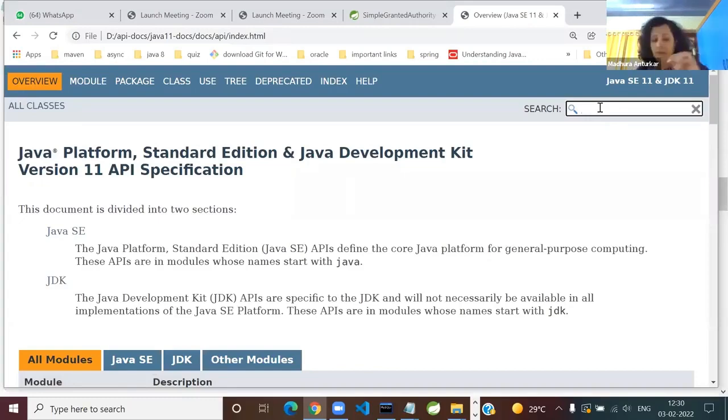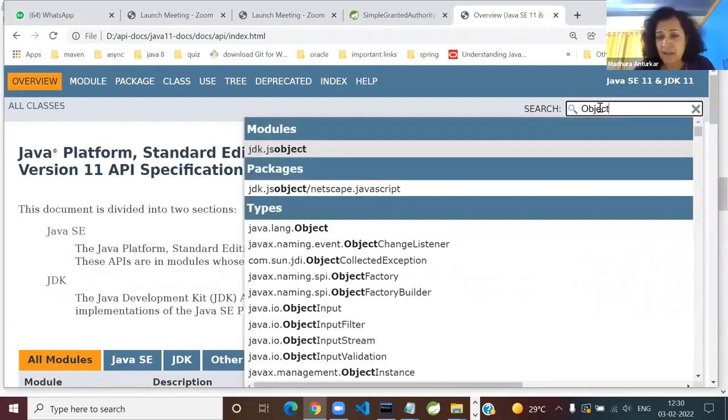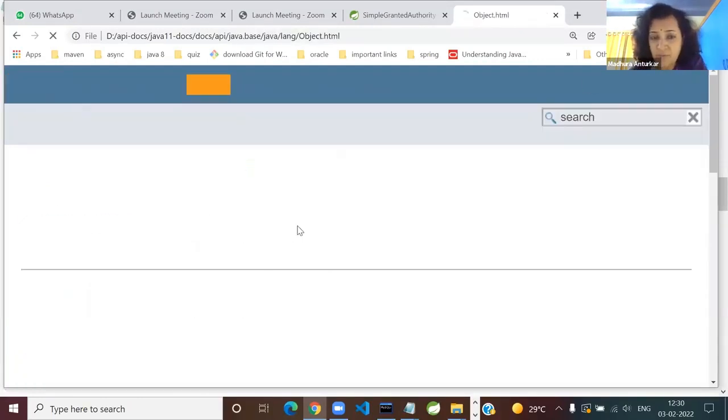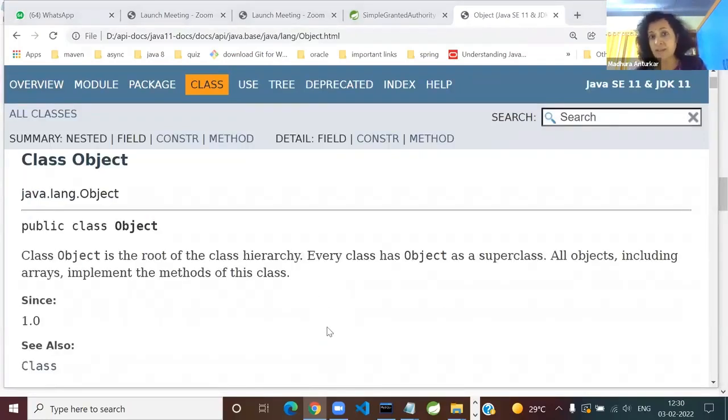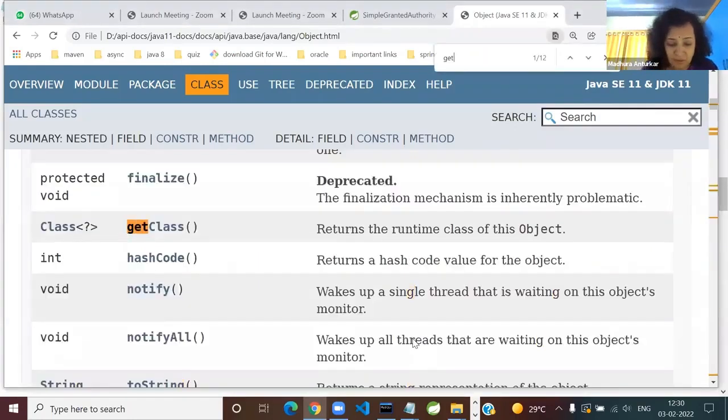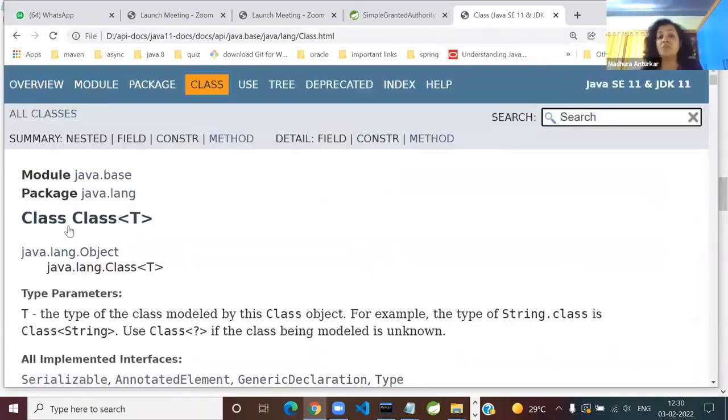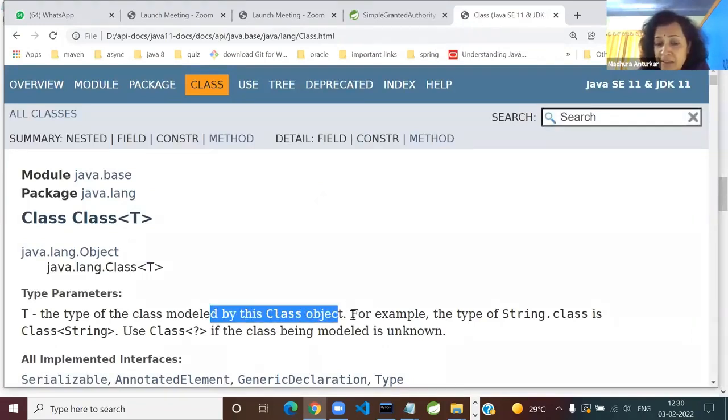And here, look at the basic class Object, which is the root of everything. From Object, do it fast. I'm not going to wait the whole time for everyone to respond, especially when you are not responding at all. So here, getClass returns the runtime class of the object, and this getClass method returns you the class type of the reference. This is what I'm giving you: the type of the class modeled by this Class object. Read the example.